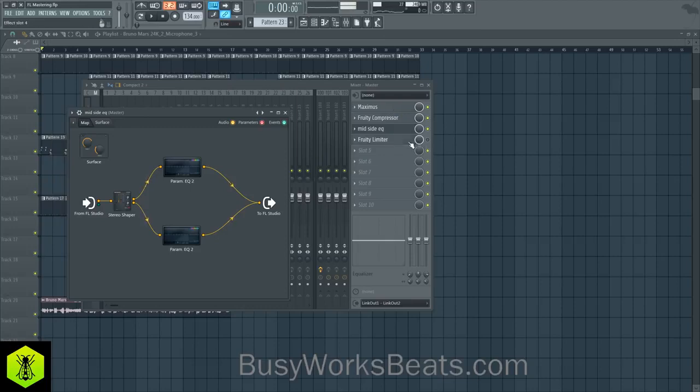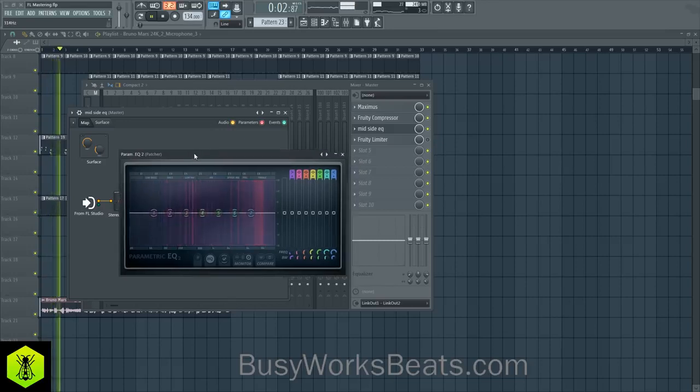And it looks like I must have the limiter off. So let's make decisions on the mono versus the stereo.